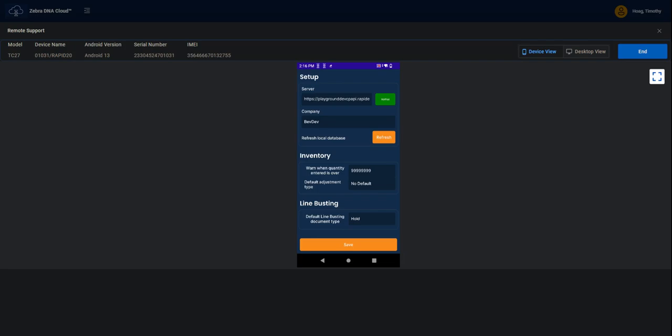Below the server field is the company field. This is where you define which company, live or practice, that you would like to work with using RapidGO. Tapping on the field, we can see that I only have one available.